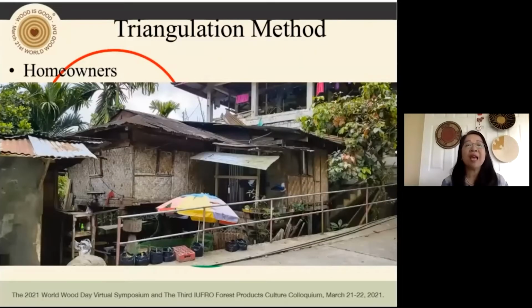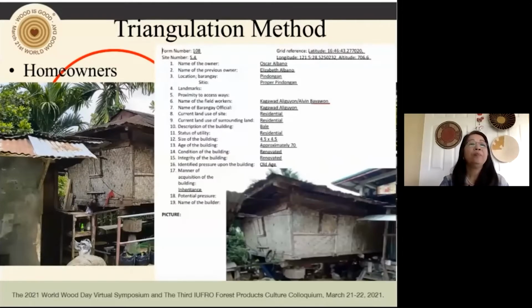In this next example of a native house in Pindungan, Kiangan, we asked the owner whether he knew the type of wood used in the native house. His reply was Nara, and indeed, upon wood identification, it was confirmed to be Nara, Pterocarpus indicus, an endemic Philippine tree. So this is part of the data collection in another research project.